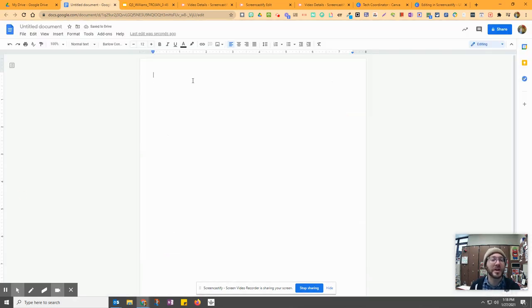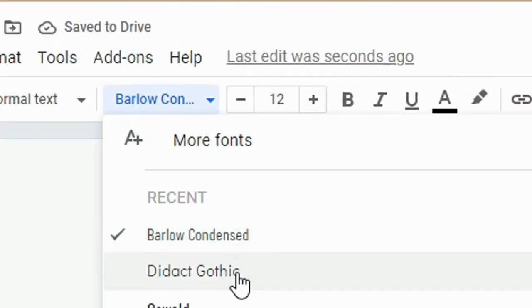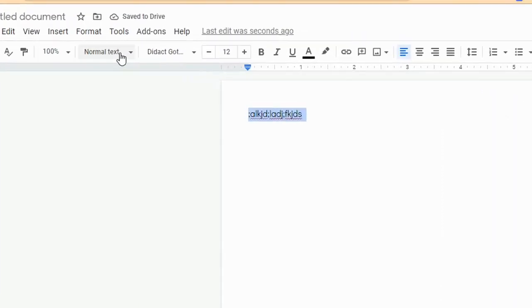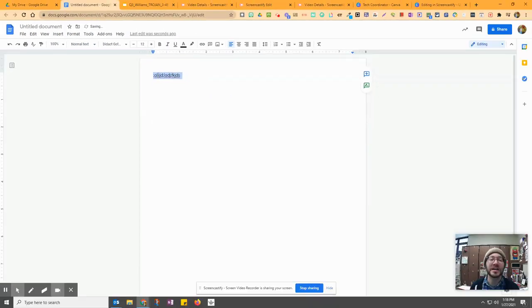When it comes to normal text, I like a 12-point font, so you can select the size you want, and then you select the font you want. I often use Didact Gothic for my text, and then you can just type out what you want. My caps lock is on, so just type random letters if you want, highlight it, go to normal text, and then right here, you'll say apply normal text. What that will do is every time you type now, it's always going to show up in the font that you chose. So any document I ever open is always going to be Didact Gothic.